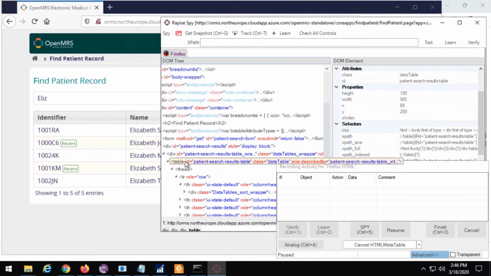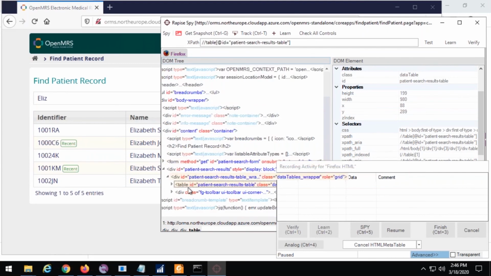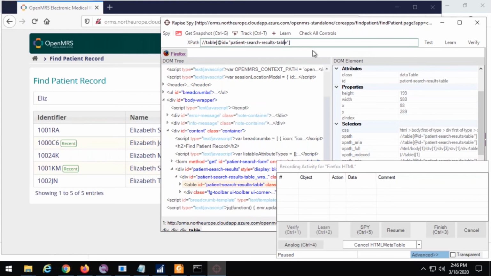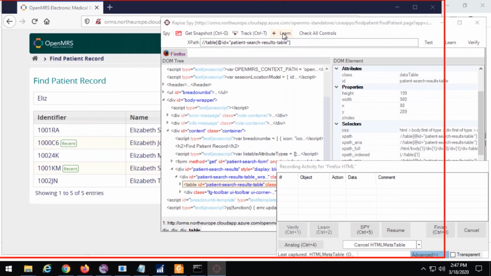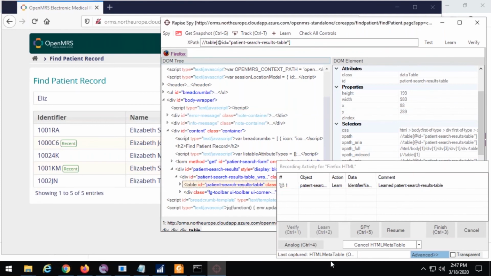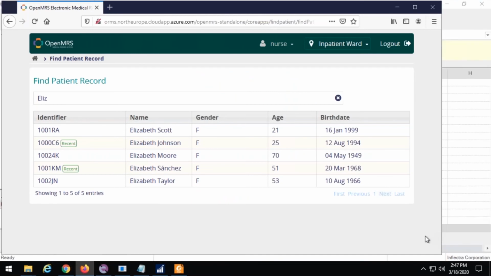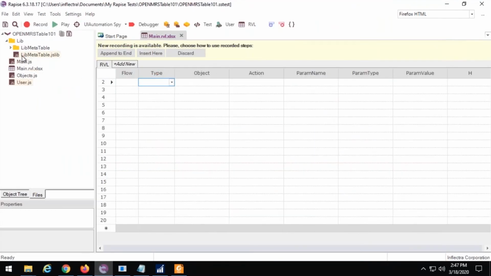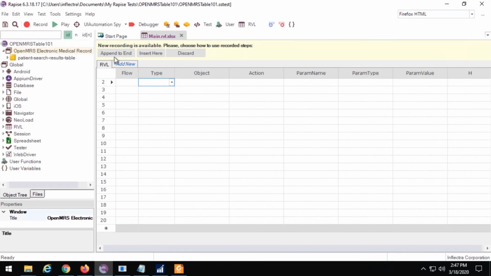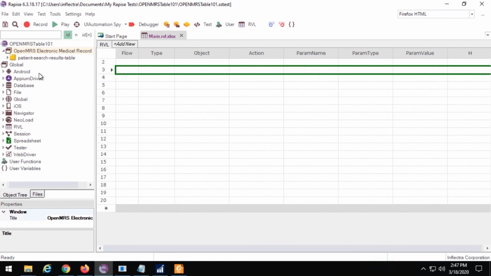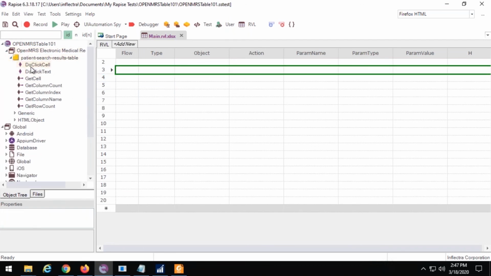So I double click on this element right here. And the XPath for that element is put into this XPath field. So now if I hit learn, it will learn an object of that type. Or I may hit this learn, whatever. So I hit learn, and the whole table gets learned, and the type of the learned object is HTML meta table, and this is the type from the library. I hit finish, and I have my table now here in the object tree. I may discard recording because I didn't have any actions. I had just learn, and I can see this table here.